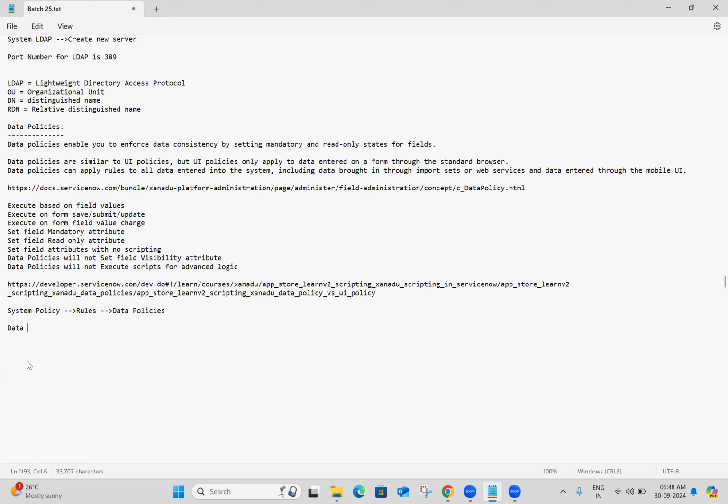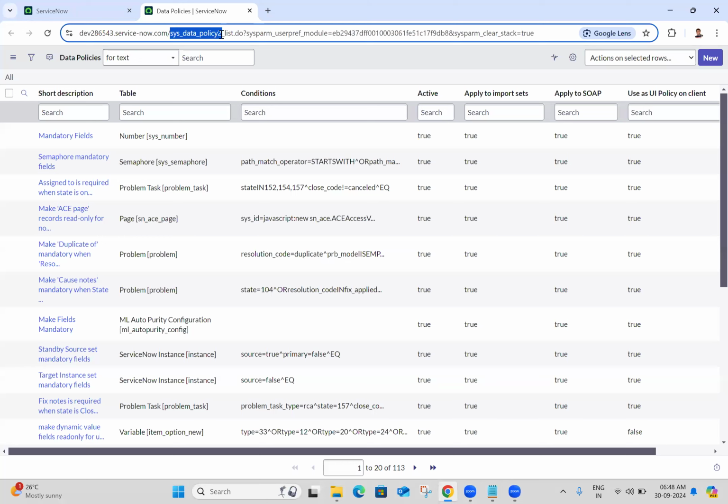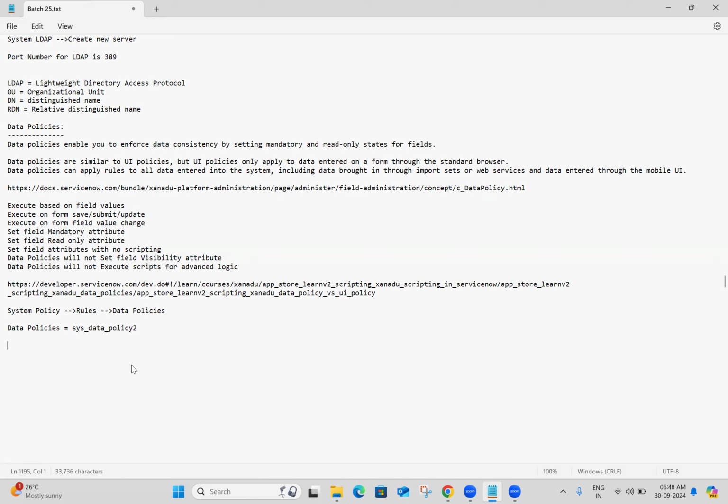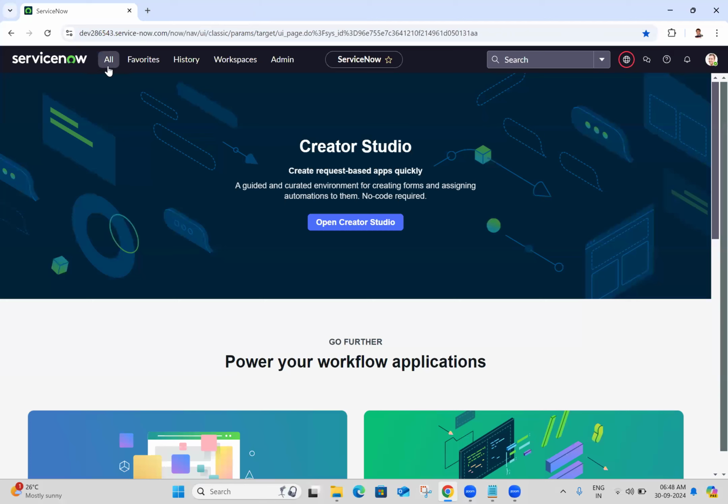The data policies table name is sys_data_policy2. This is the table name for data policy. Copying it. This is the table name for data policies. And we can note down a few data policies on the parent table. So first of all, I'm going to the parent table.